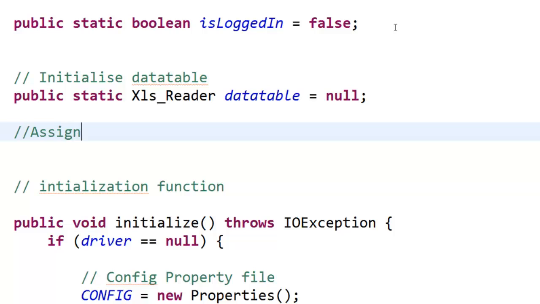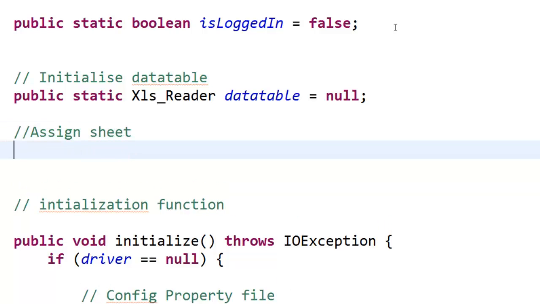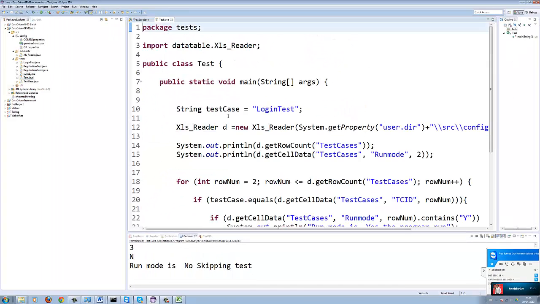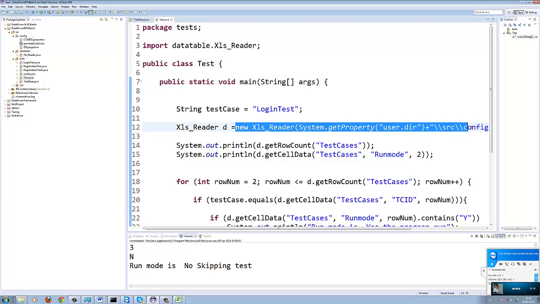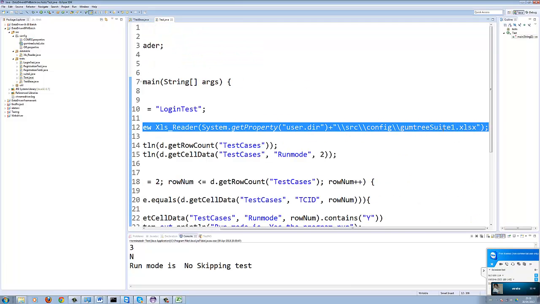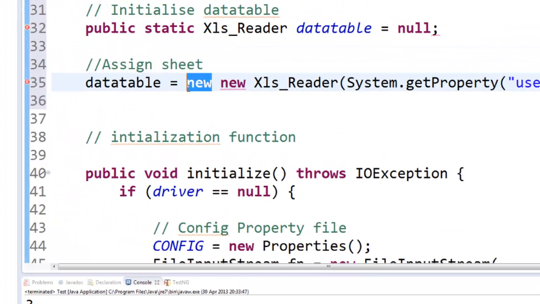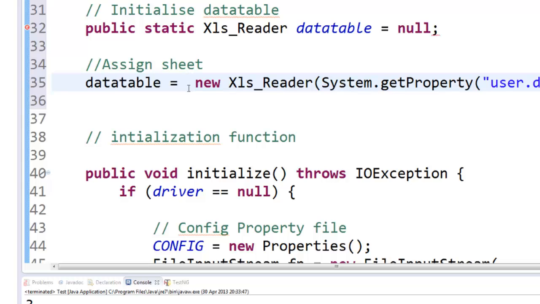We'll assign the sheet. How to do that? Data table is equal to new. We already wrote it here, right? New XLS reader, the path. So we need only one new. Okay, that's it.